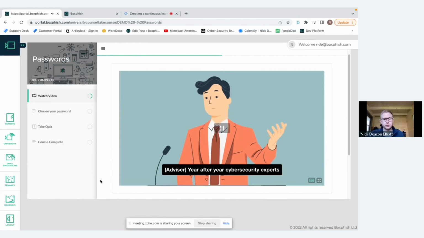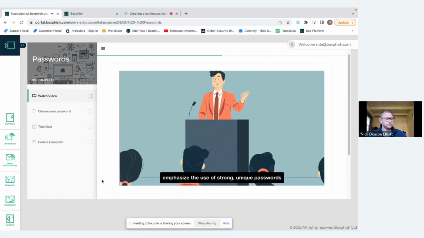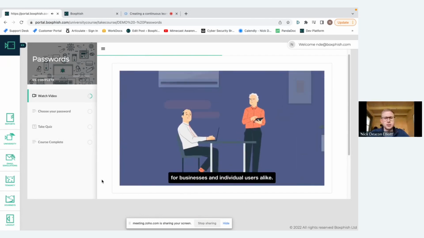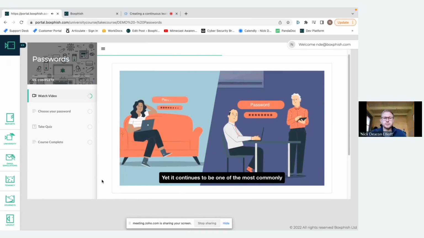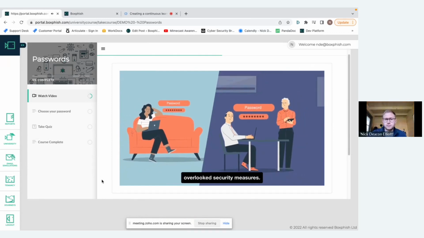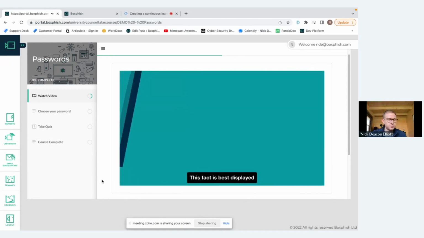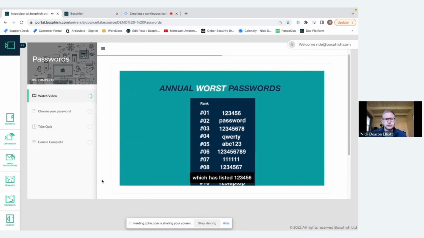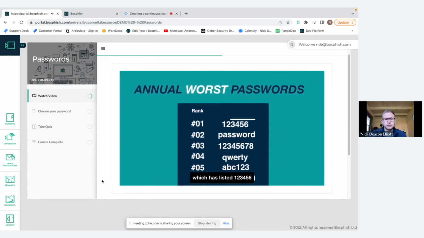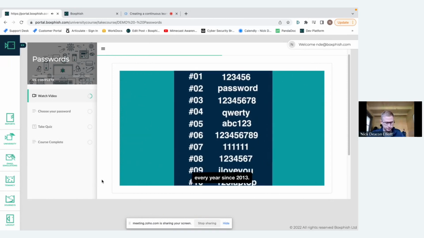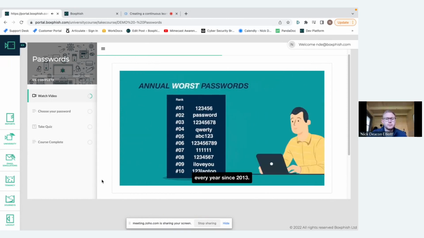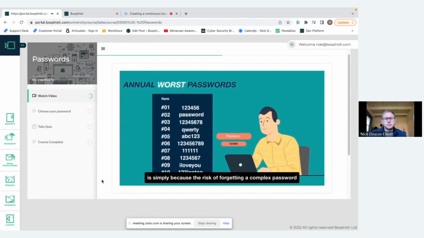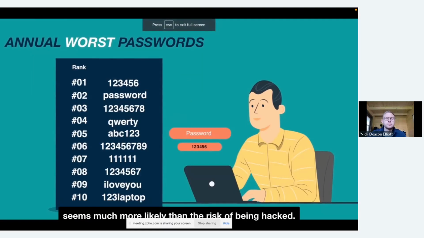Year after year, cybersecurity experts emphasize the use of strong, unique passwords as one of the top recommendations for businesses and individual users alike. Yet it continues to be one of the most commonly overlooked security measures. This fact is best displayed through Splashdata's annual Worst Passwords list, which has listed 123456 as the most commonly used password every year since 2013. The reason many users seem to be ignoring this guidance is simply because the risk of forgetting a complex password seems much more likely than the risk of being hacked.